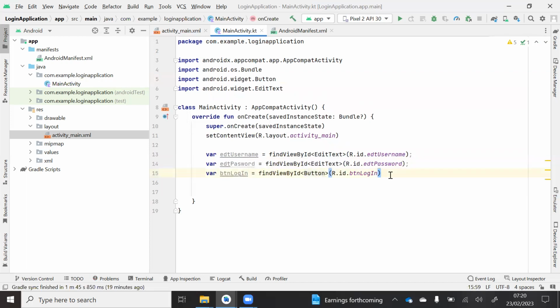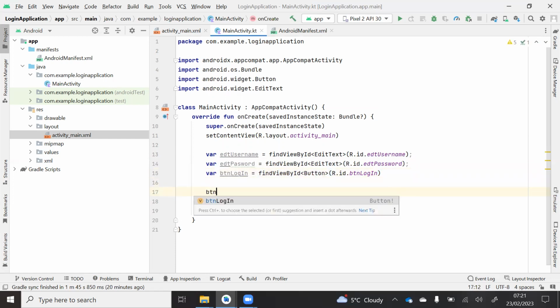So at this stage, what do we have here? Well, we have been able to get references. We've been able to have access now to our edt username and password. Now we want it to do something. We want our button login to do something. So how do we do that? Well, we want to attach an event handler to it. We want to attach a set on click listener to it so that when I click on my button, it does something. So what I'm going to do is btn login.